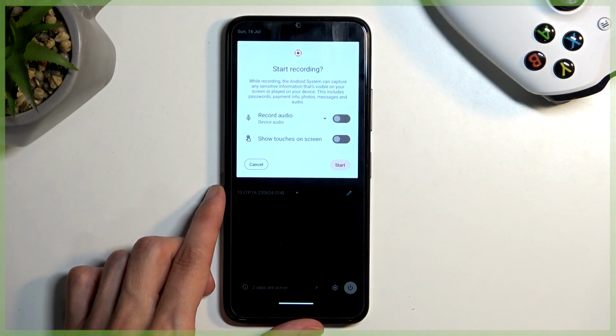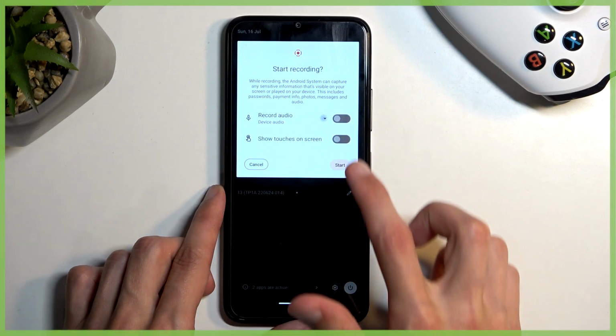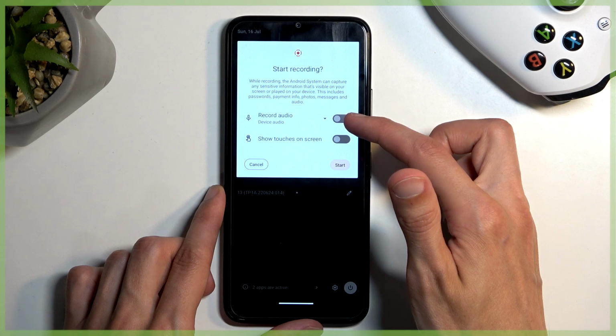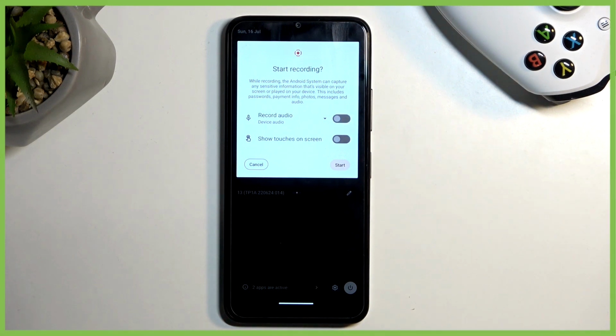It will give you a couple options like record audio: device, microphone, both, and obviously it's toggled off by default, so if you want to record it, just toggle it on. And if you don't want to record any kind of audio, just keep it off.